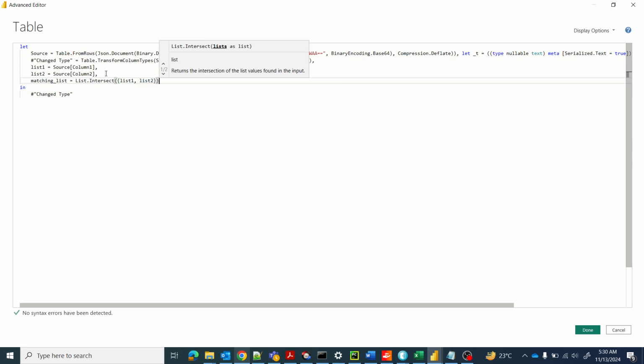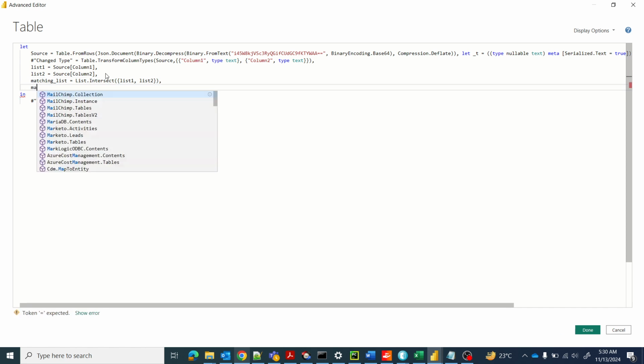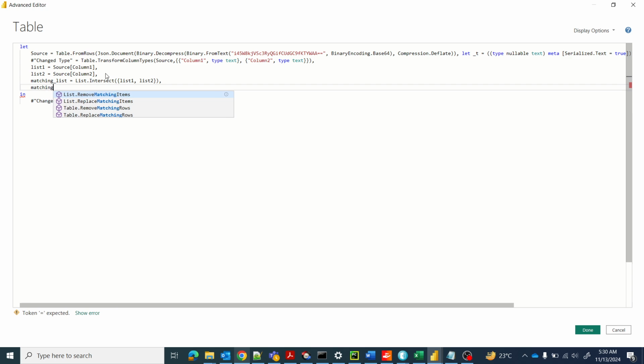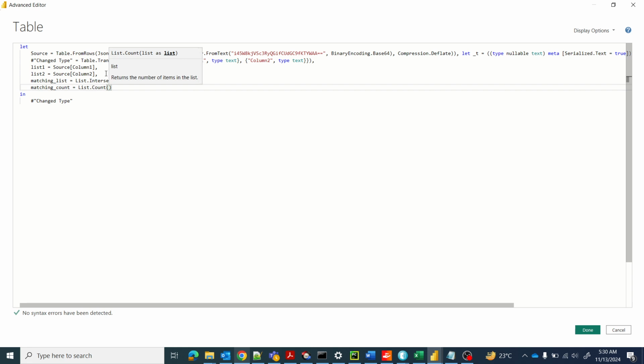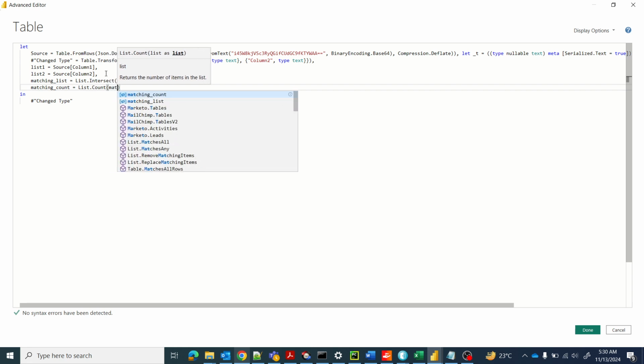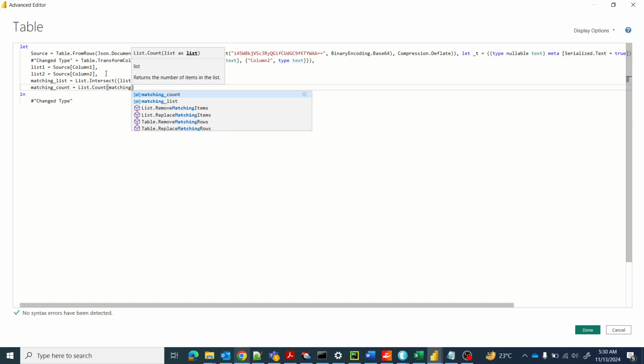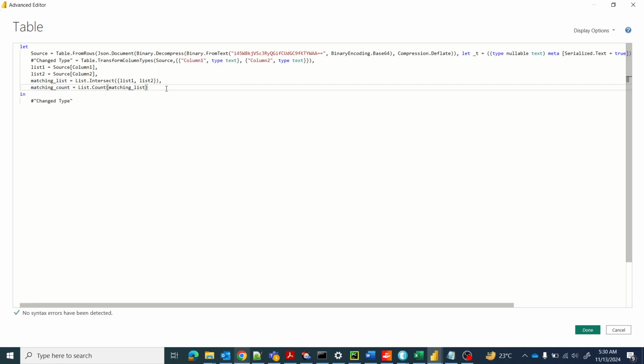Okay, once we find the matching list, then find the matching count equal to List.Count of matching list, right? So we got the count.